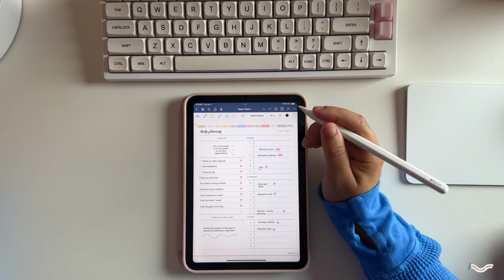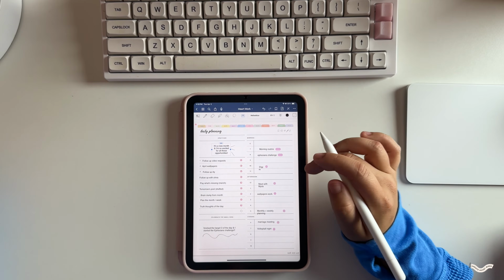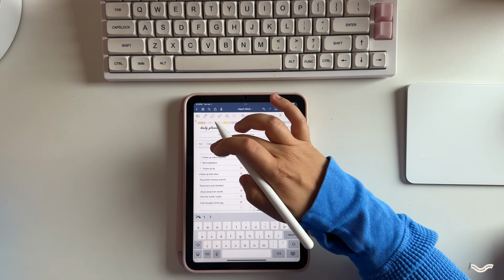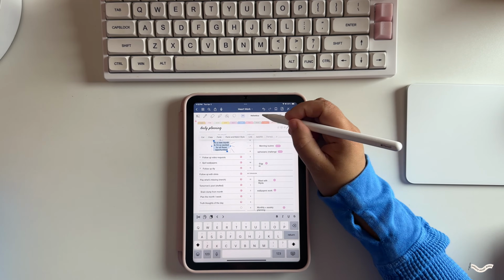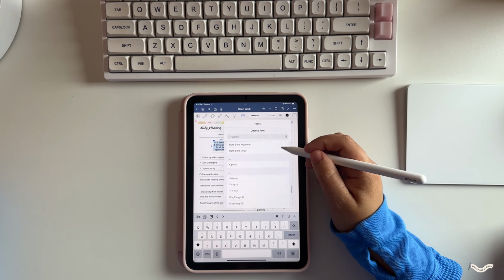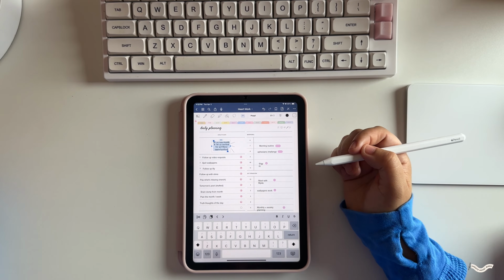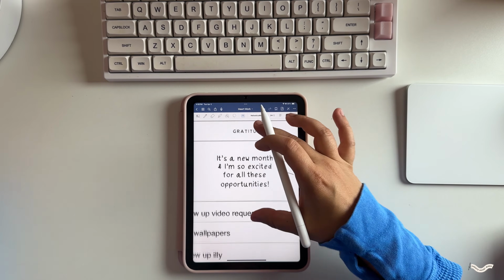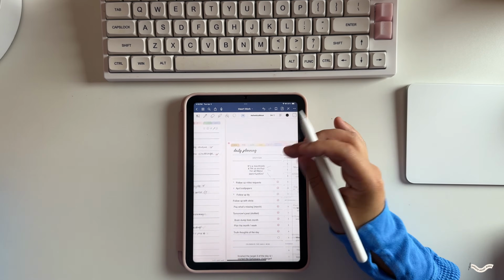So now when you come in your digital planner, let's just say I want this to be in the Poppy font. I'm actually going to just highlight this, and I'm going to choose the Poppy font. That should pop up down here. And as you can see, that kind of changed there. That is the Poppy font.